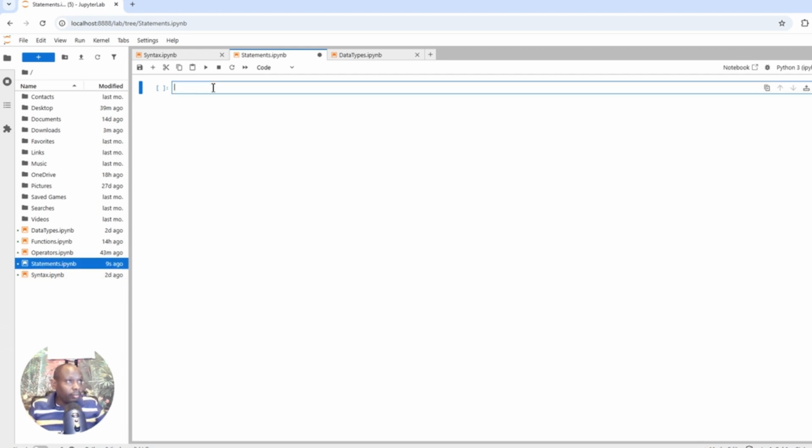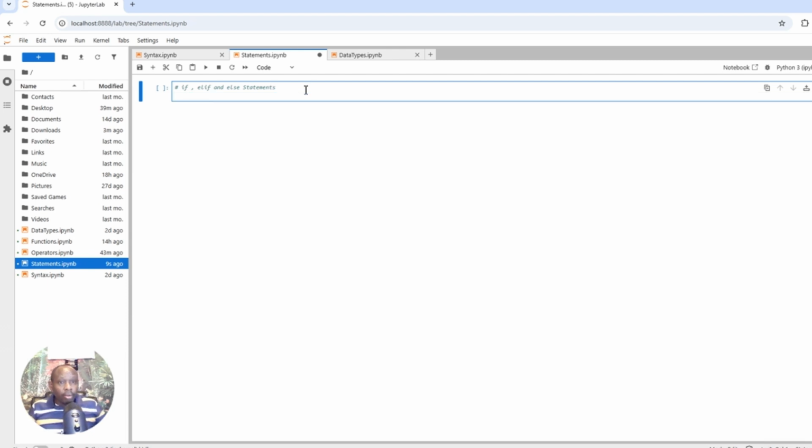We are going to see if, Elif and else statements. What are those statements? What are they for? These are the most important parts in the programming language. Why? Because they help us make decisions. They help us say yes or no or maybe.